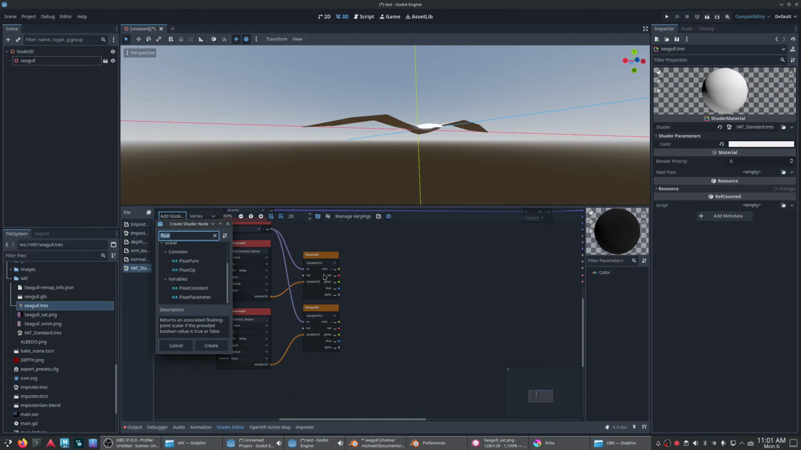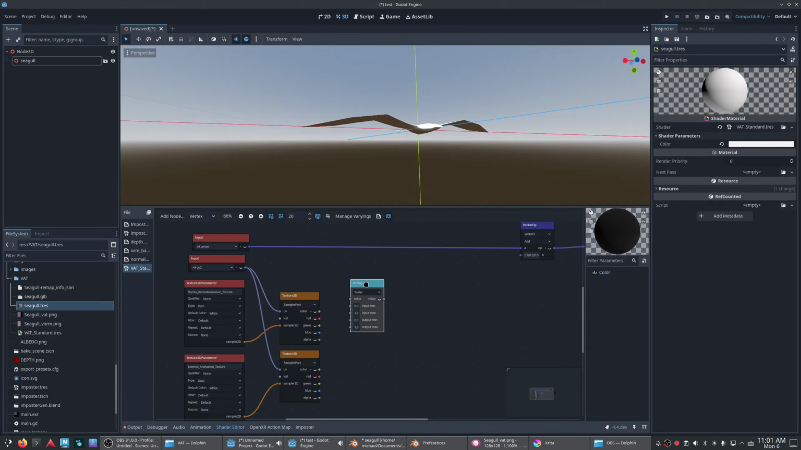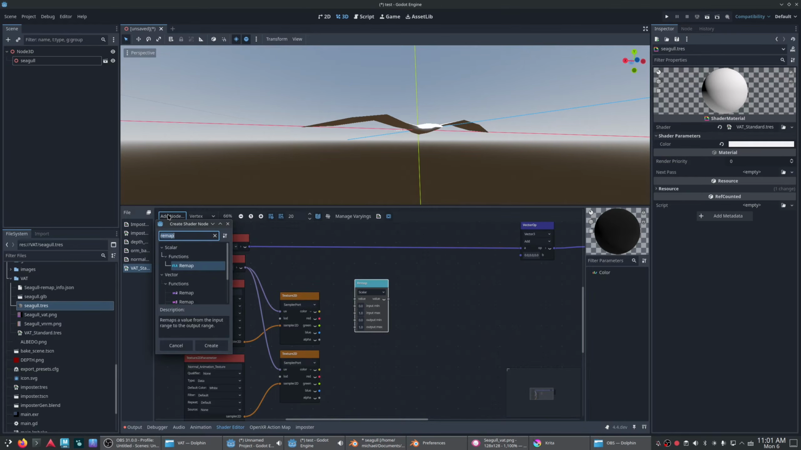So let's go ahead and just add a remap node. And we're going to add a float remap, because we're going to do this per channel, simply because there's a few things that we need to switch around to do the coordinate conversion between Blender and Godot. But we're going to take also in two new parameters, and these are going to be vector 3 parameters.